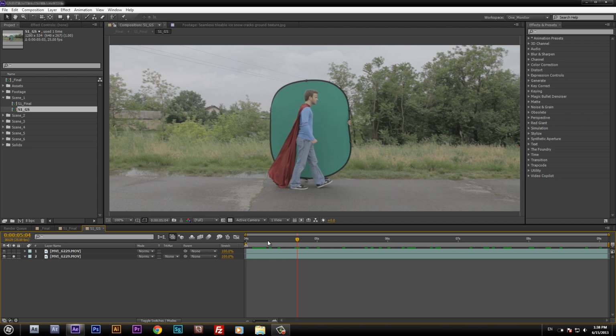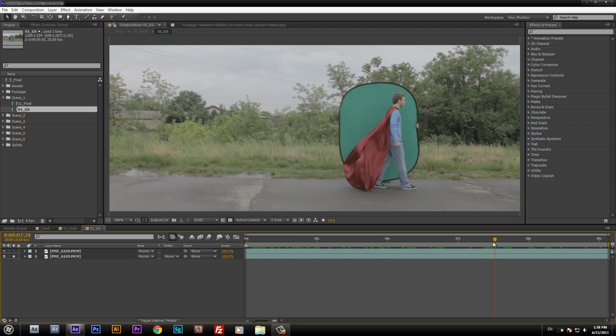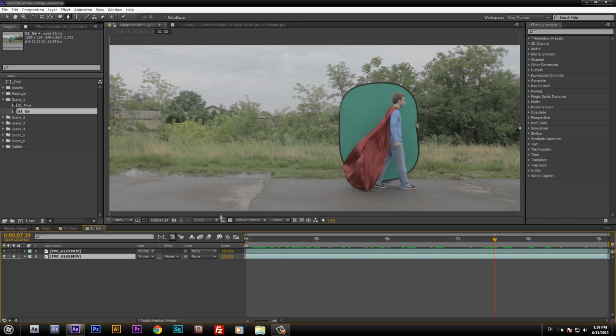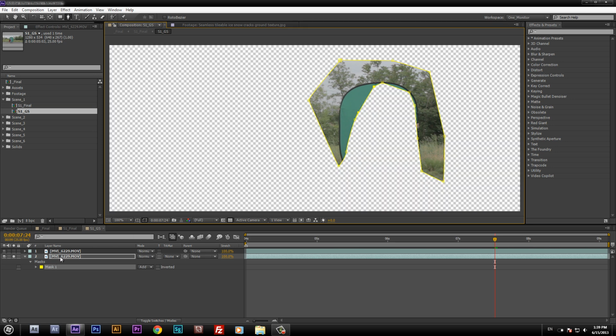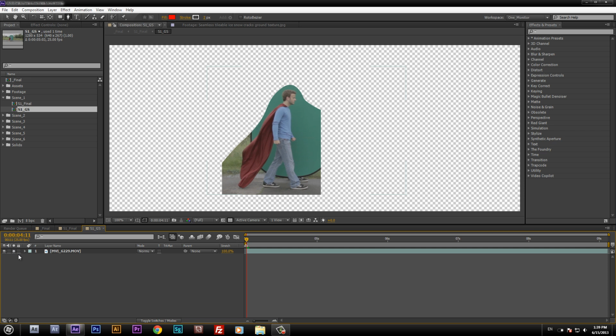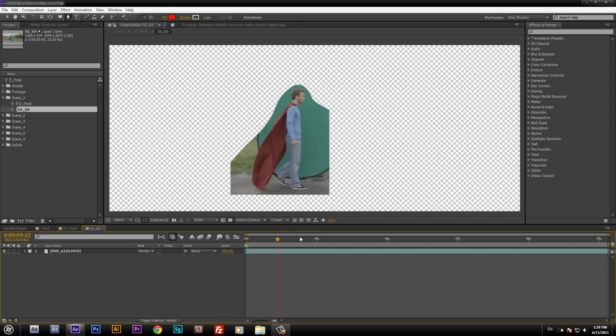Go into the comp and let's start erasing the green screen. First of all, I will make a garbage matte. That is when you go frame by frame and just delete everything that is not a green screen. And since this is an online tutorial, I don't want to spend half an hour cutting me out, so I'll just use this one I already made.